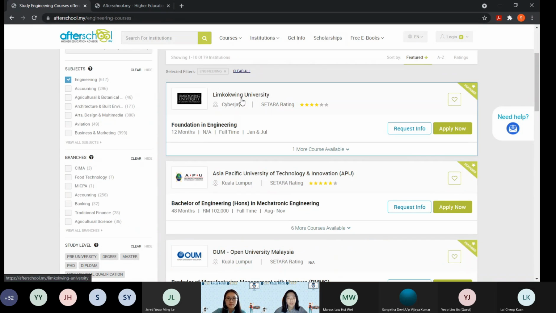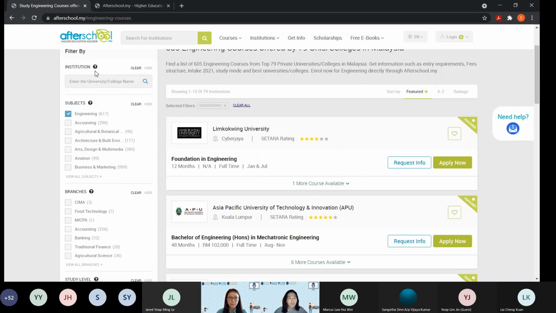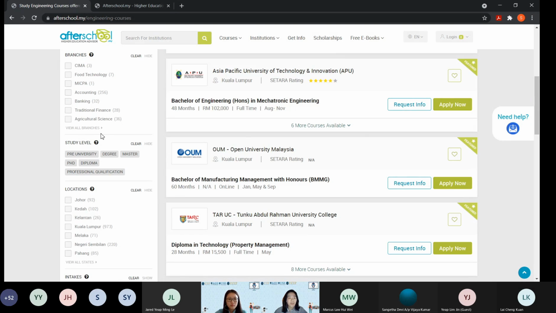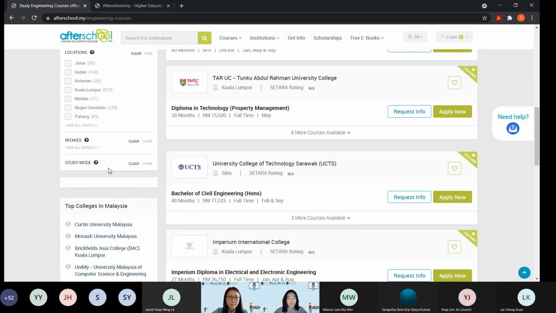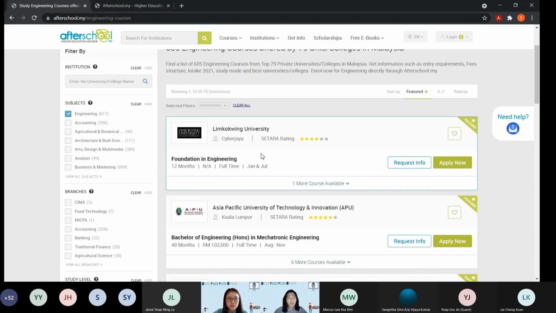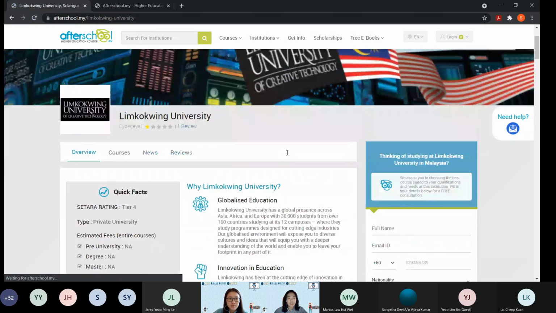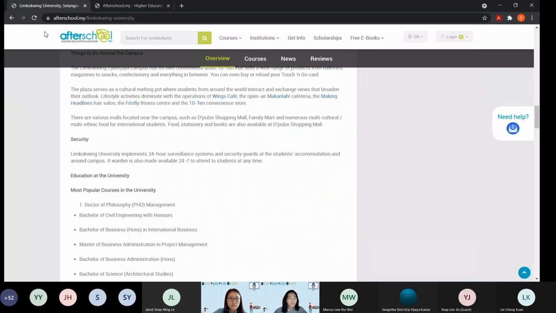So you can see Lim Kok Wing, APU, OUM, all these. You may also search by filtration: enter the institution name, branches, the study level that you wish to study, for example pre-U, degree, master, PhD, diploma, or professional qualifications, the location, intakes, and study mode. You may see the details of the university in this page. You can click on it, and you can see all the details stated clearly there.